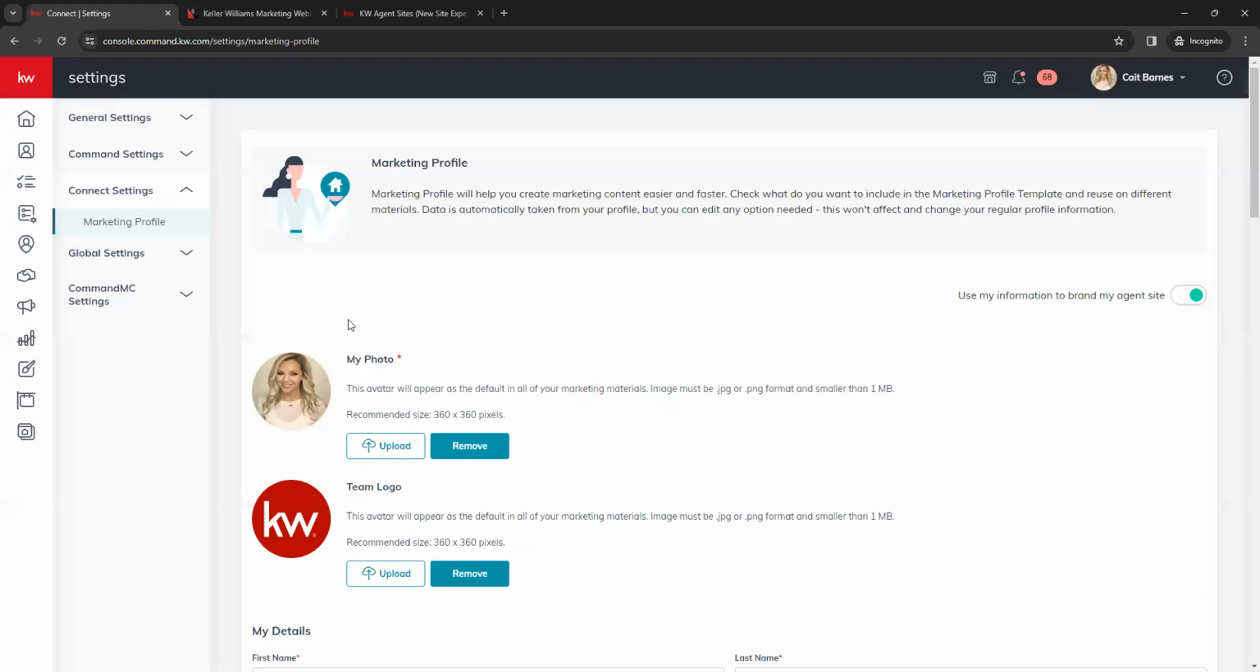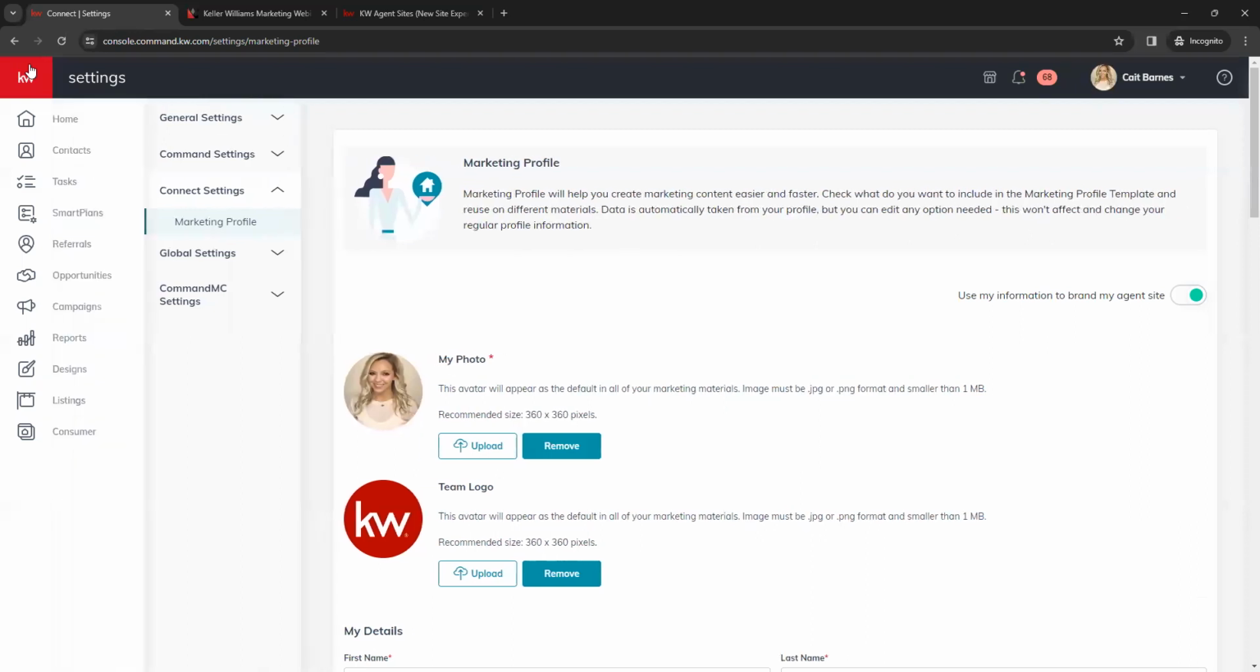So now that we have updated our marketing profile, we can go ahead and dive into our website. So to get to our website dashboard, we want to go to the Consumer tab. That's going to be the very last icon on this left side menu here. And if you're still getting familiar with these, if you click on the red KW in the top left corner, that's going to give you a description of each of these icons until you get familiar with what each of them stands for. So we're going to go ahead and go under Consumer.